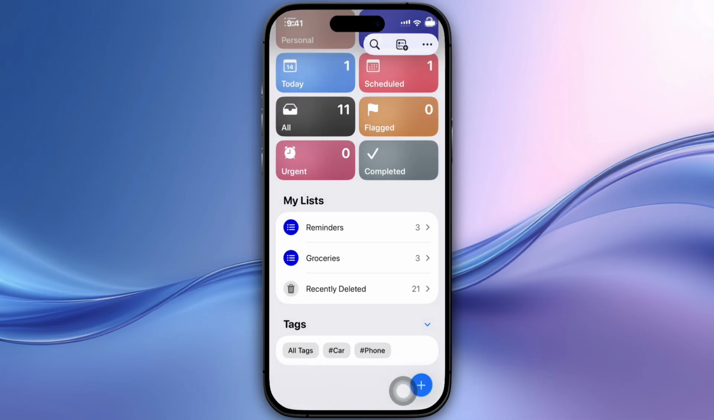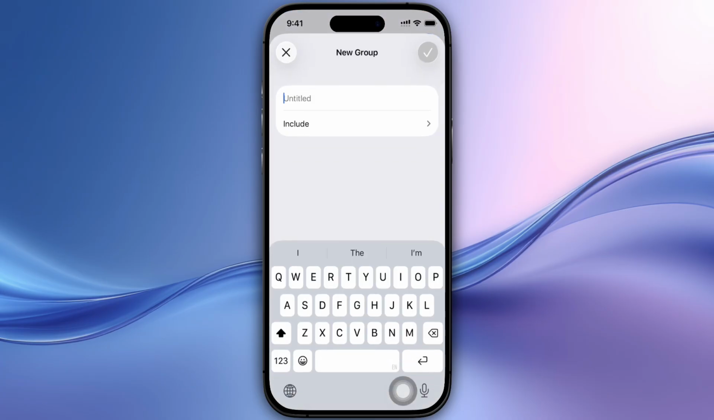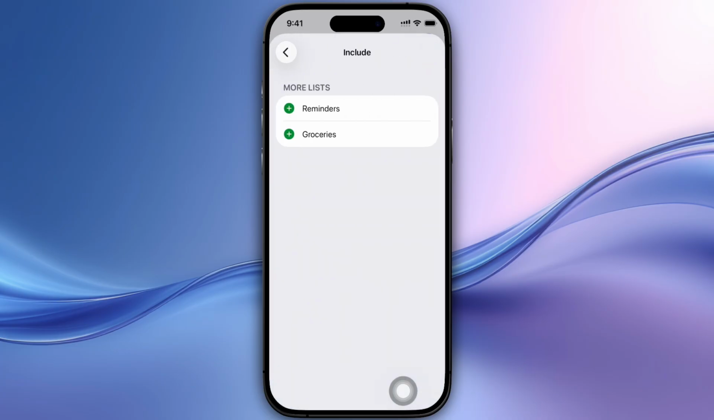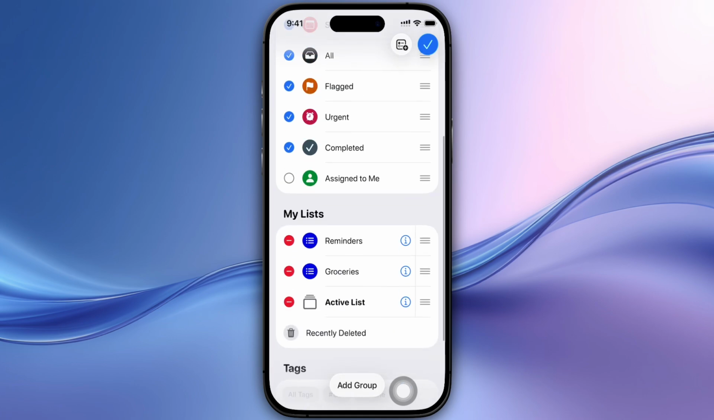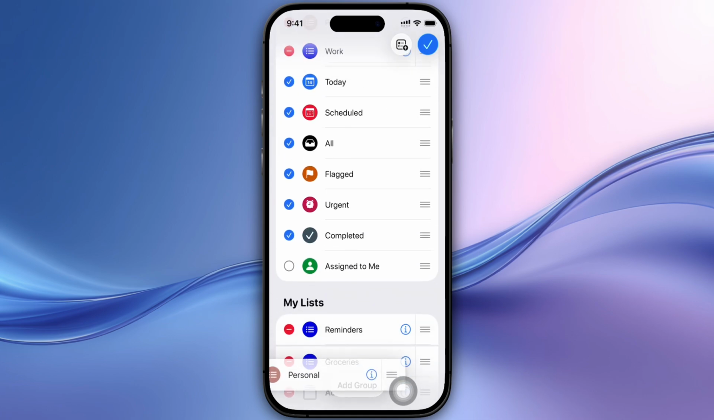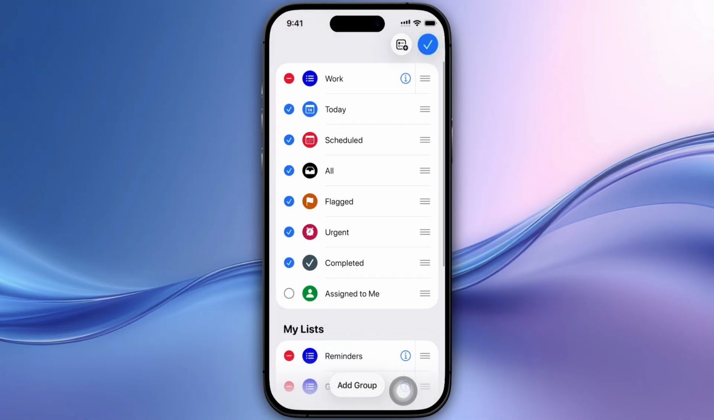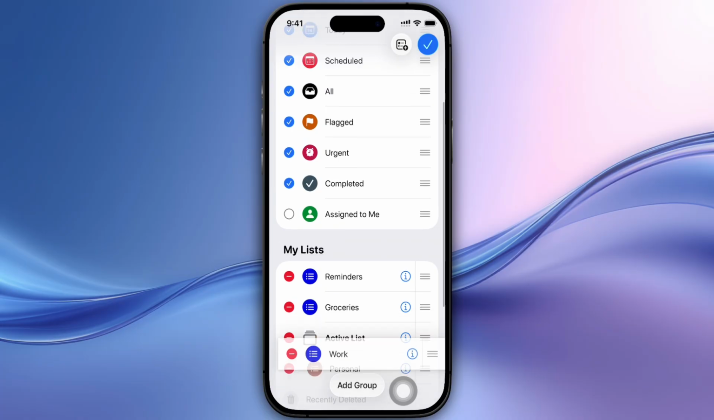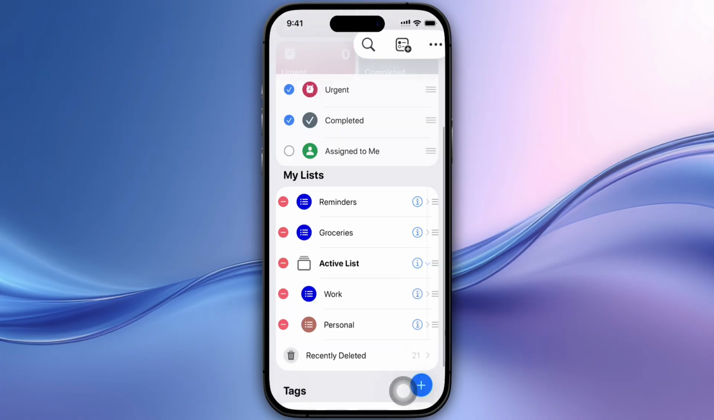The other one I wanted to show is that you can group lists. To group lists, all you have to do is click the edit lists here, and then you'll see that you can add a group. So here, let's say that I want all my active lists, and then I can choose what list should go in there, for example. So now I can see my active lists here, and I could just move my personal one in here, and I can also move my work list in there too, and then save.